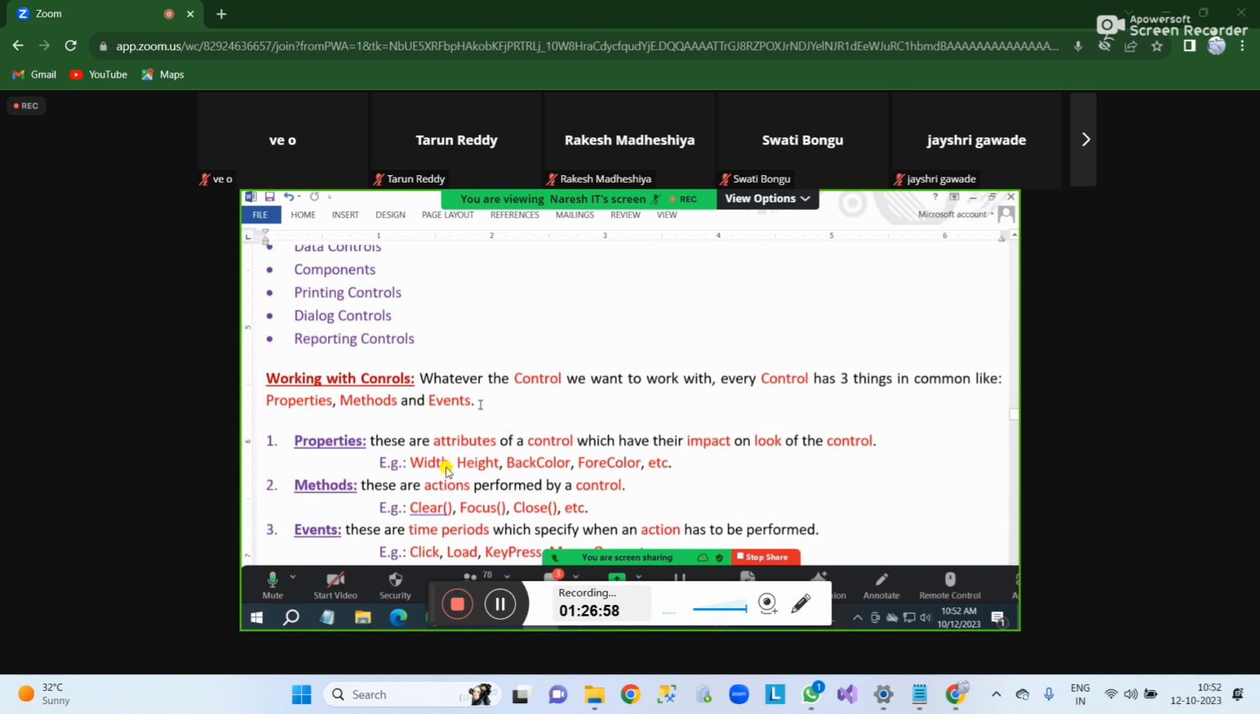Now tell me one thing, guys. We have hundreds of controls. All the categorizations we discussed now, hundreds of controls are there. Is there any chance of having common properties, common methods, and common events between the controls? Tell me, does every control have specific properties, or are there chances to have common properties? Ultimately, width is common for all, height is common for all, click is common for all. Understood my point? Focus is common for all. Every control can be focused. Every control has width. Every control has height. So there are chances of having common properties now.